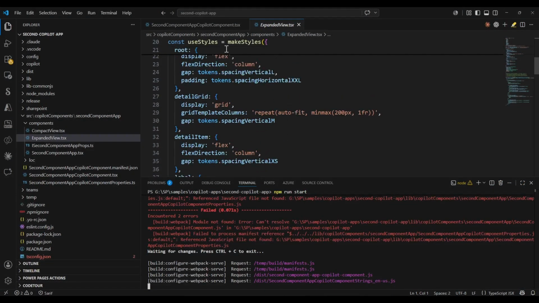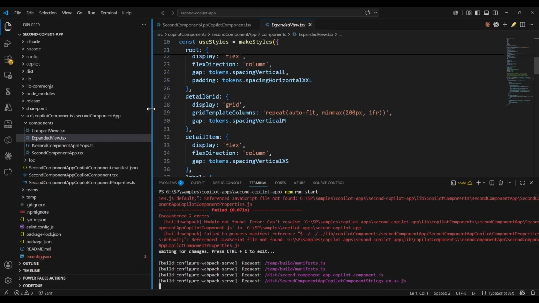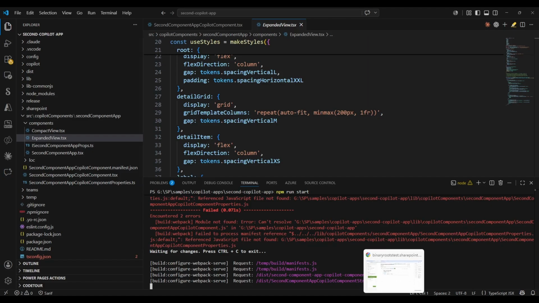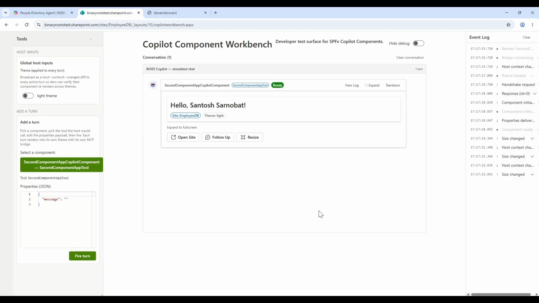What I have is a hello world Copilot component that I just created and then changed to create two different views: one called compact view and one called expanded view, each displaying a different user interface. Let's first see how it looks. I have it running on my local workbench, and in the Copilot workbench I can see this default view, which is basically the compact view.